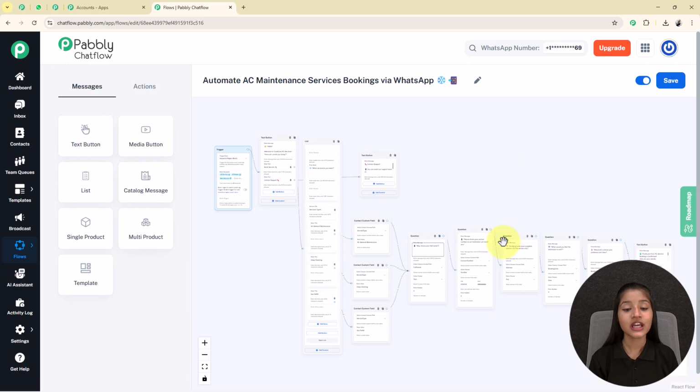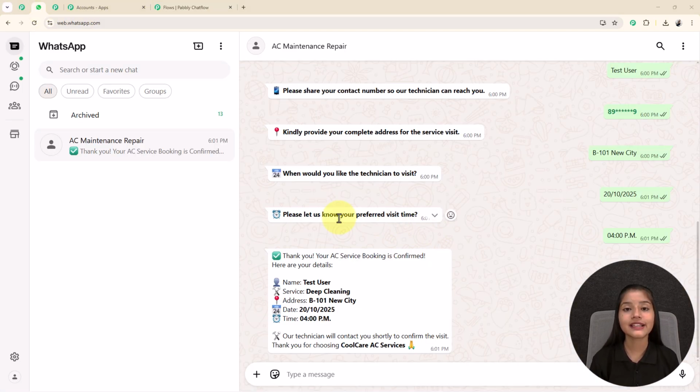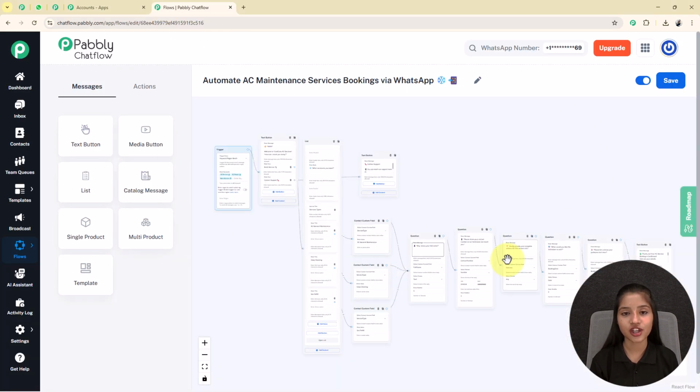You can check out. This bot will automatically respond to your users in real time like this. Done the bookings of AC maintenance repair request via WhatsApp without you doing any manual efforts. And the best part is this automated chatbot is created without requiring any coding or programming skills. It is only possible with the help of Pabbly Chatflow.